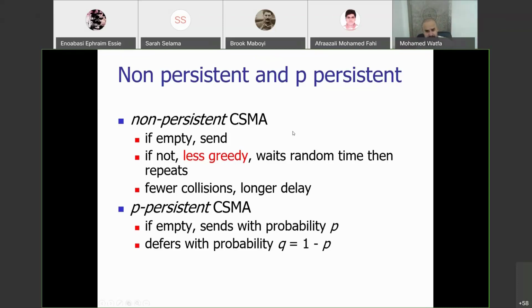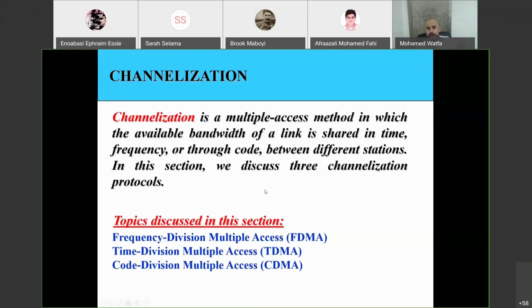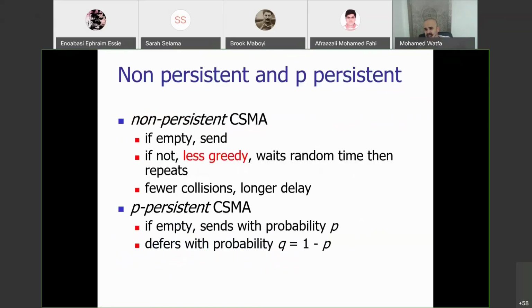Okay, guys, very nice. Any question about the carrier sense multiple access? No, Professor. Very nice. And this is very important because this is the foundation of Wi-Fi. This is the foundation of Ethernet. Ethernet was based on carrier sense multiple access with collision detection.